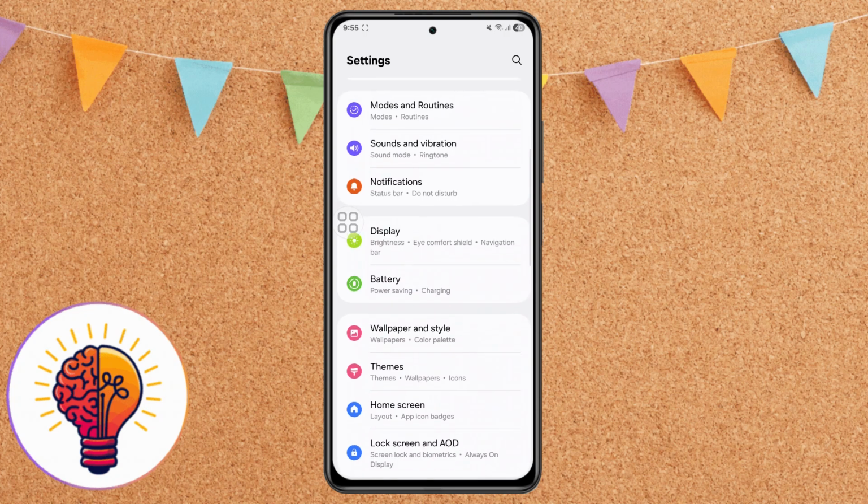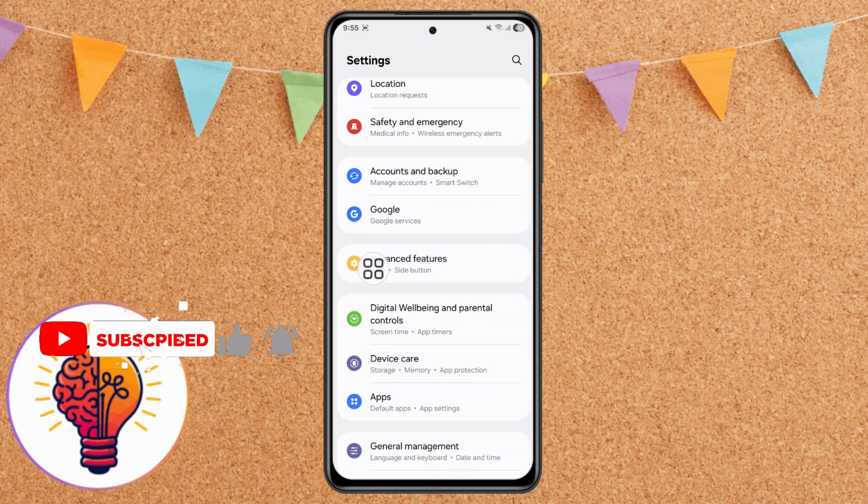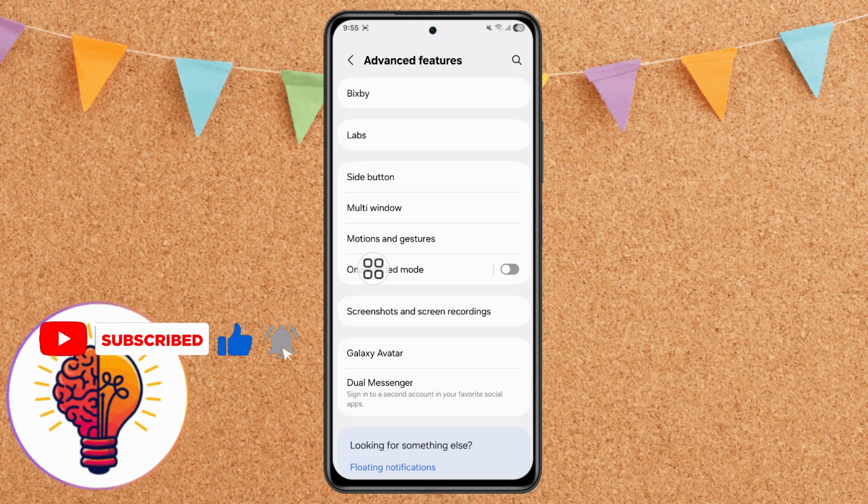Step 2. Once you're in Settings, scroll down and tap on Advanced Features. This section contains extra tools and options for your phone.